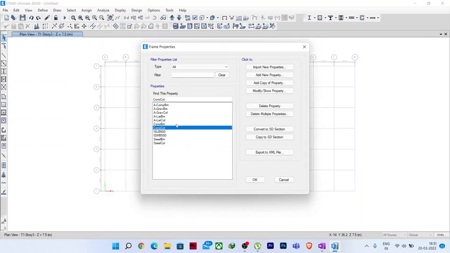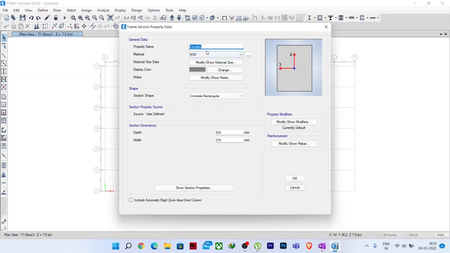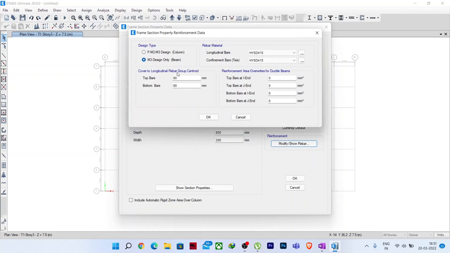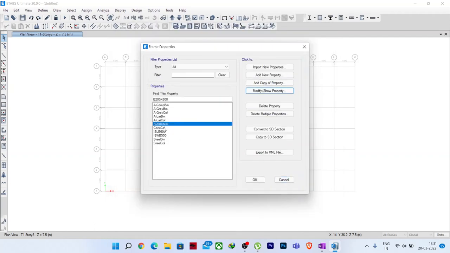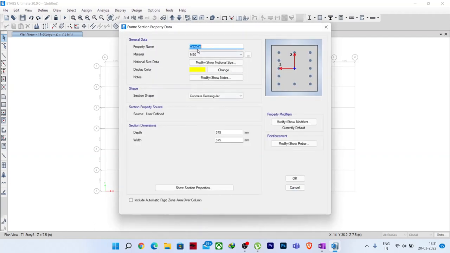Let us modify this beam. I'll make this beam 200 by, suppose, 600, width 200 by 600. Okay, I'll keep it M30, modify. Let us give this, suppose, 41 and change it to 500 grade. Click on OK.